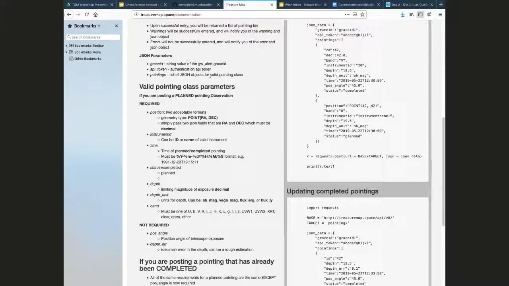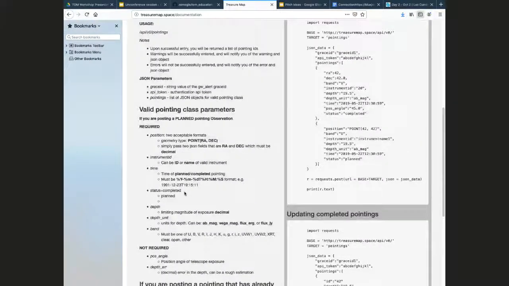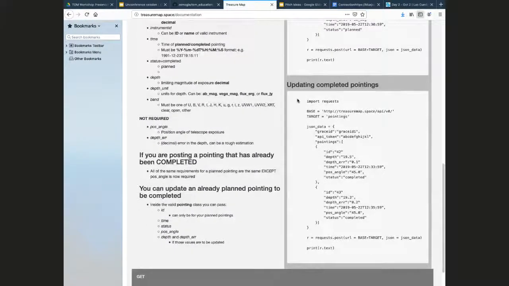You can say that, hey, we plan to look at a good tiling of the localization area. So you post your pointings as, hey, we think we're going to look at this at this time, and we think we're going to look at this next area at a different time. And then when you finally look at those pointings, you can update them to be completed so that the community can know, hey, this group looked there. Did they find anything? Maybe not, maybe so.